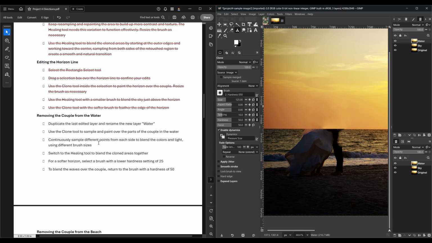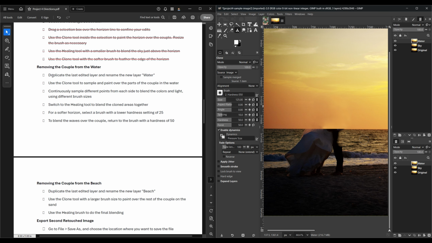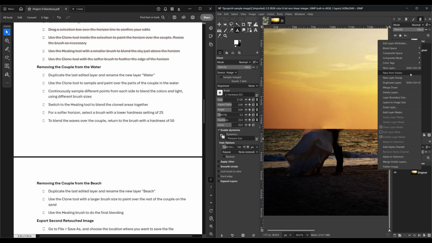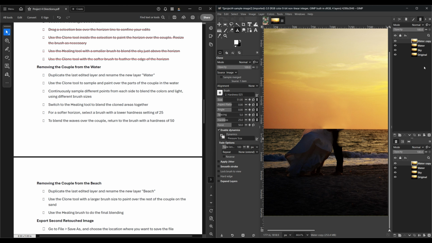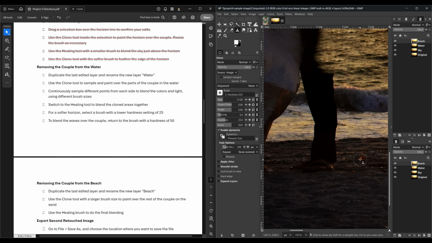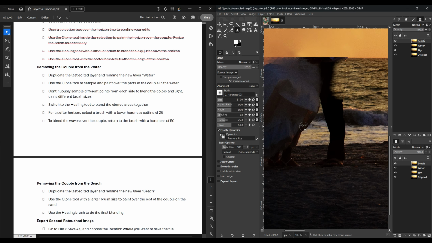And then once you're done with the water, there are a lot of different tips you can use, like changing the hardness of your brush to make it softer, like a hardness of 25 there. And then last but not least, once you've finished the editing in water, go ahead and duplicate that layer, rename it beach, and then once again do the same thing on the beach side. You want to go ahead and clone that.